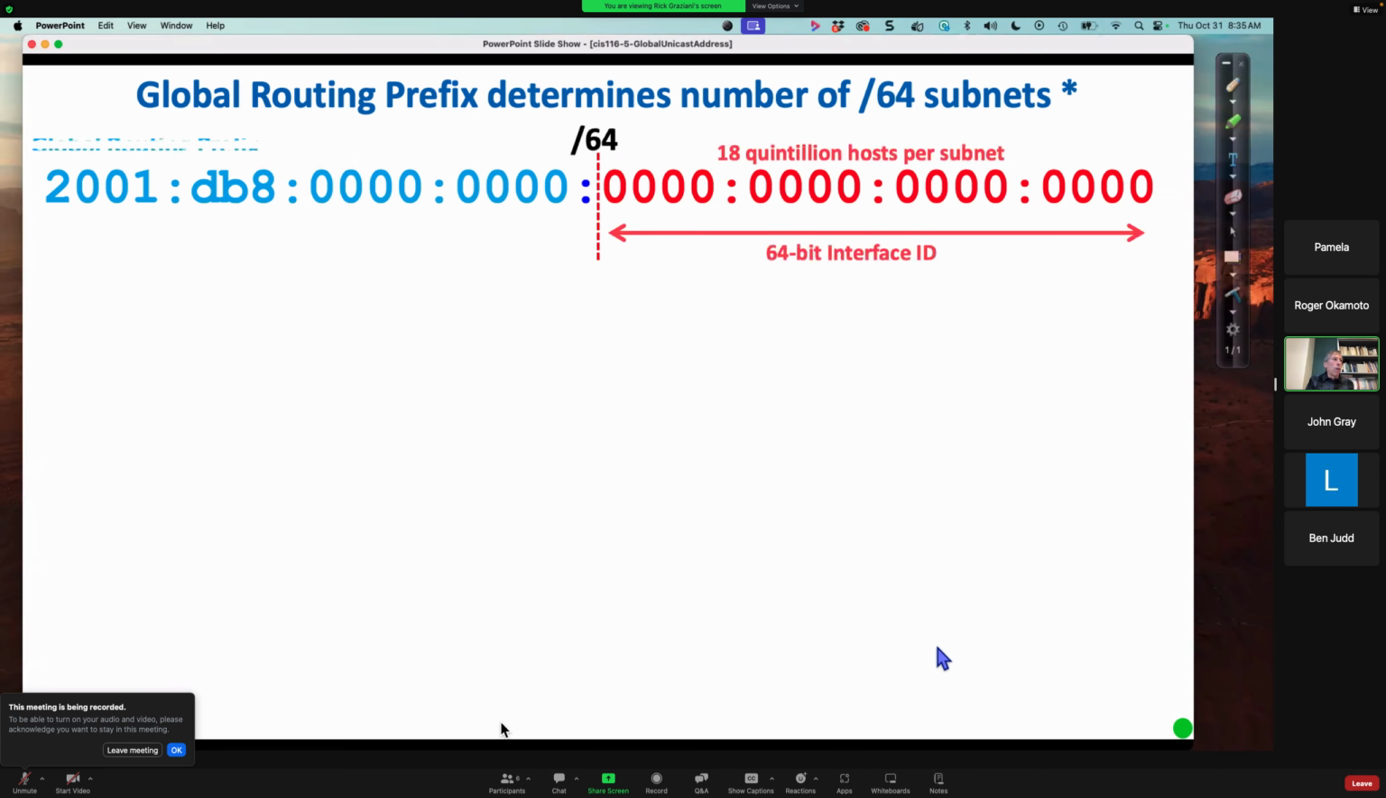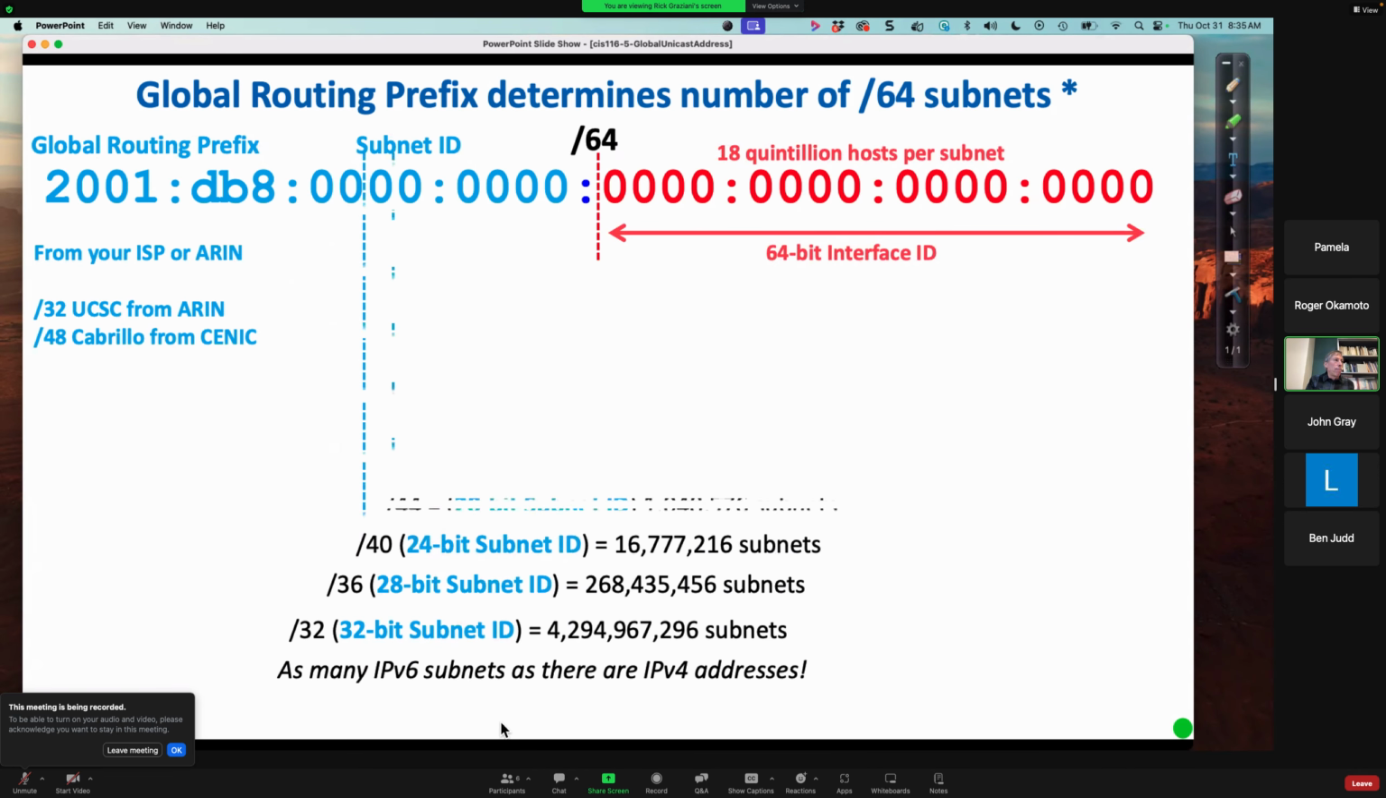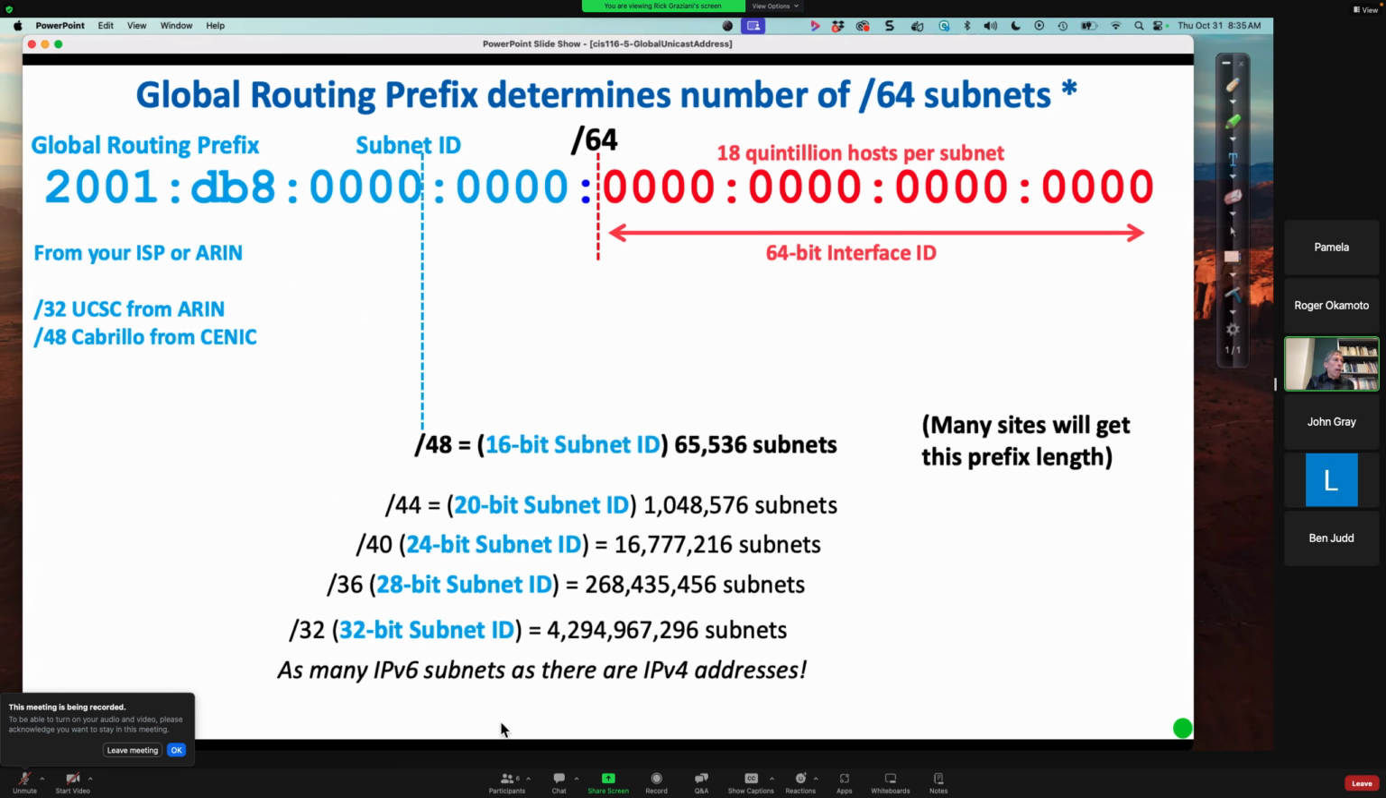Okay, so some of these other global routing prefixes. /48, this is what Cabrillo got. This is what we saw in Cabrillo's address.